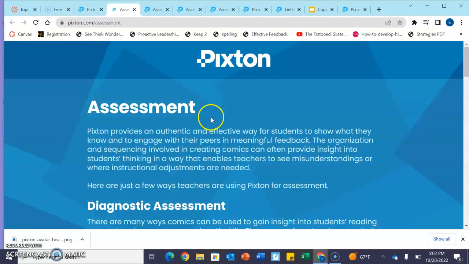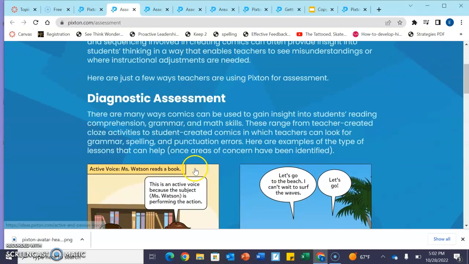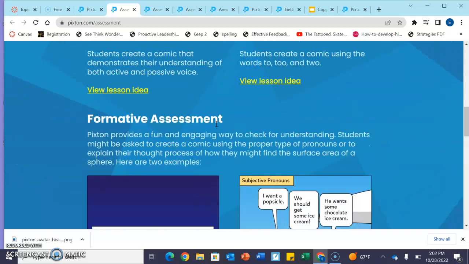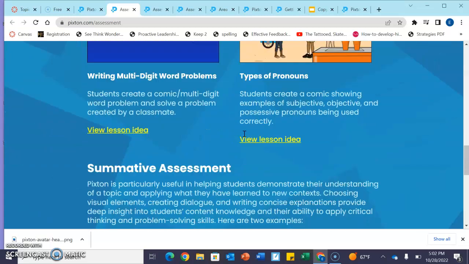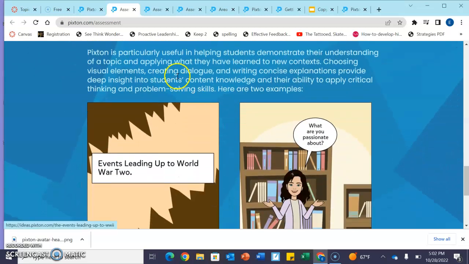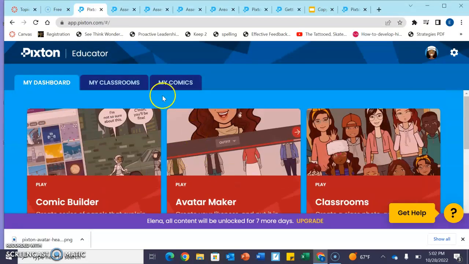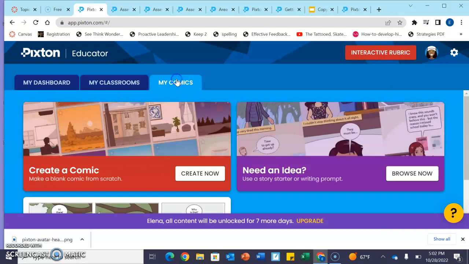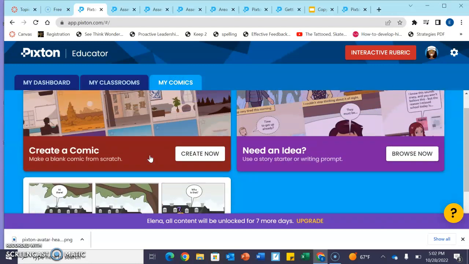In the assessment feedback, they give some ideas of how to do a diagnostic assessment, some ideas for formative assessment, and some ideas for summative assessment. Overall, this is an overall view of what it looks like.